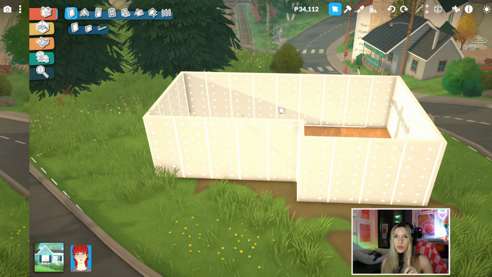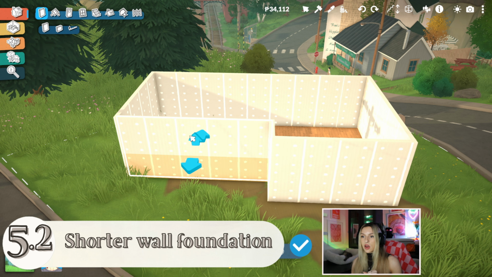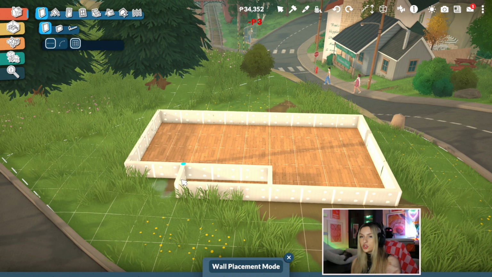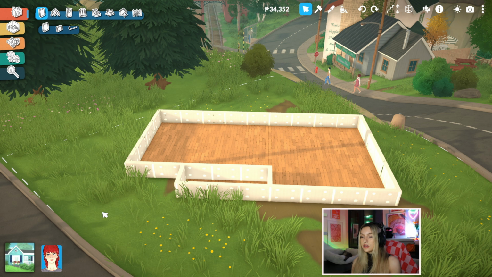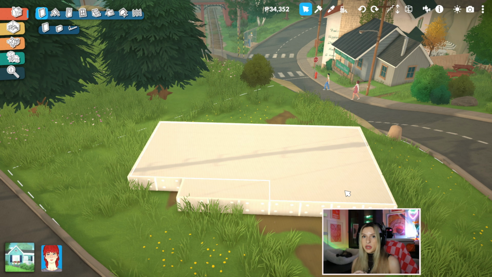And there you go. Another way to do it, grab your wall, this arrow right here, and drag it down to the height of your desired foundation. And then you just have to use a wall to create your outdoor patio. This is now your first floor, so you need to go up a floor to see your foundation appear. And then you would start building your house on top.